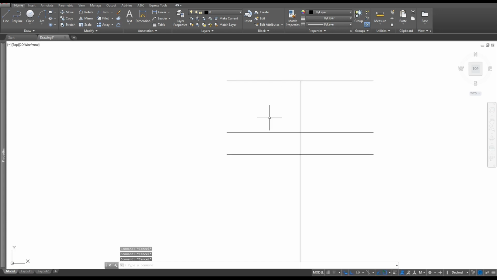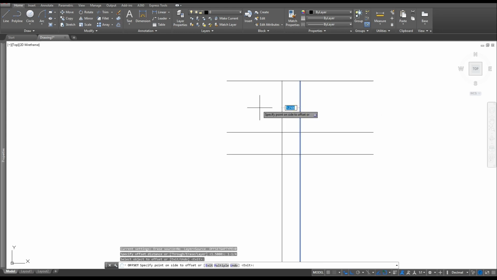Next thing I'm going to do is offset the 1 1/4. So I'm going to go to offset, 1 minus 1 divided by 4. And I'll go ahead and create that line there.